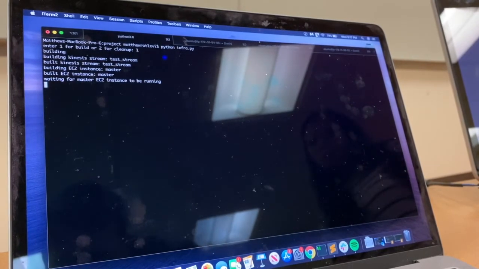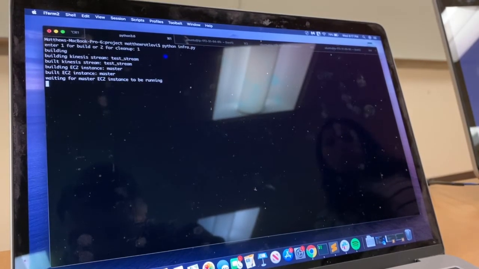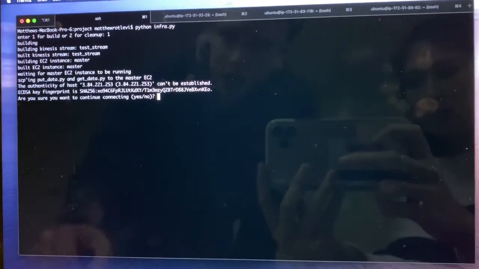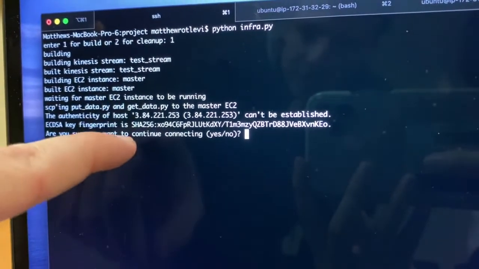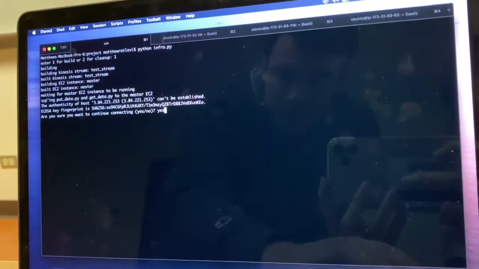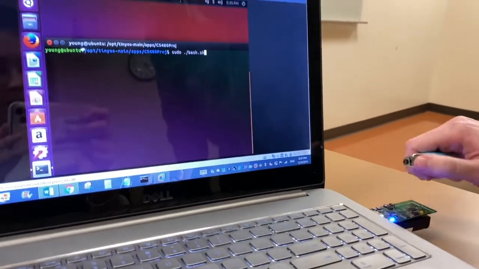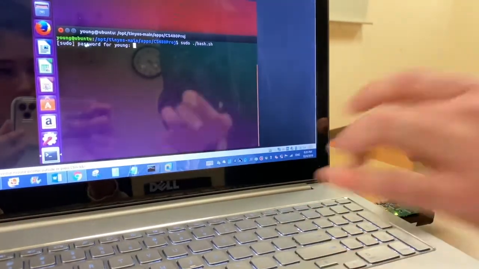As you can see here, it says we are building the Kinesis stream, and it's also building the EC2 master instance. At this point, we have reached the point in the code where it's going to SCP over the put data and the get data to the master EC2 instance. I am going to enter the yes prompt, which has now successfully sent the files over. Now when we go over to the TelosB side, we're going to be collecting the data, and I'm going to be holding a lighter over it to simulate the higher temperatures.